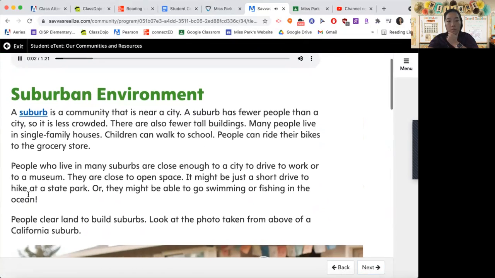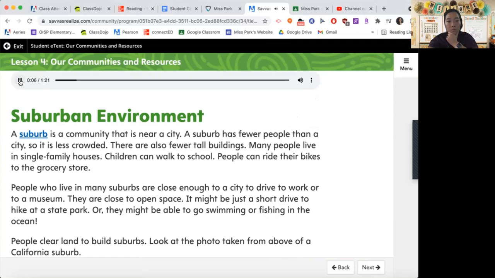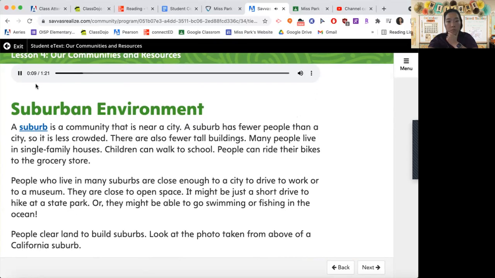Suburban environment. A suburb is a community that is near a city. A suburb has fewer people than a city, so it is less crowded. So we are in Cerritos. So Cerritos is considered a suburb. We live near a big city. Our big cities are like Long Beach and Los Angeles. When you go to downtown LA, or when you go to Long Beach, there's lots of buildings, there's lots of people. You might see people riding the buses a lot. There's a lot of people on the streets. There's a lot of really tall buildings that people live in.